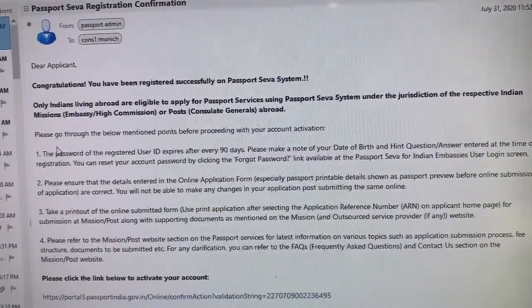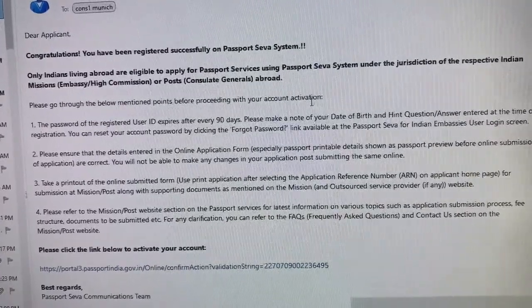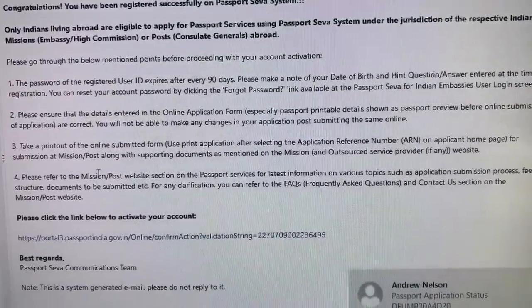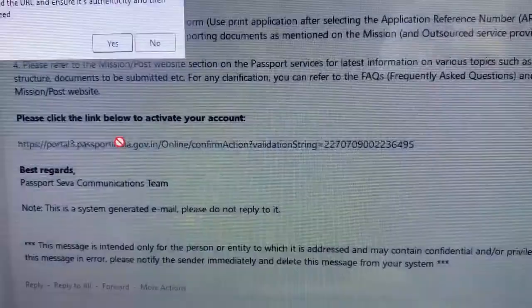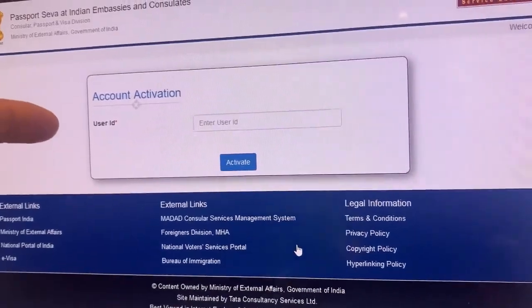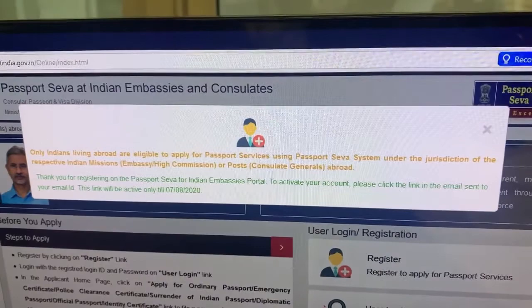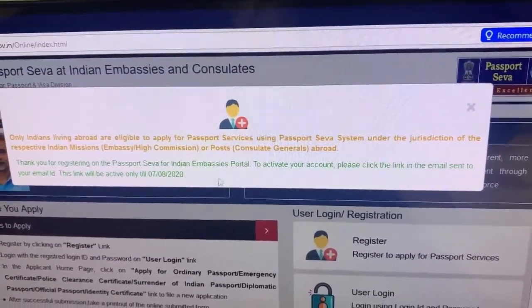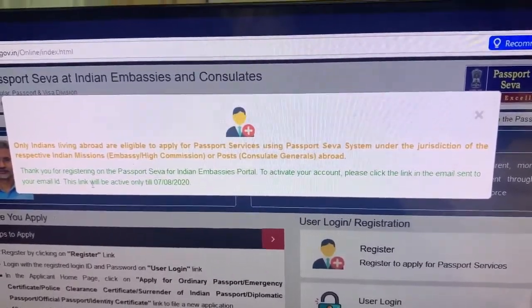You will see a list of instructions before you proceed with your account activation. You need to read it very carefully, and then you go to the link below to activate your account. After reading all those instructions, you press yes to proceed, and then the account activation page will come where you enter your user ID. Once you register successfully, you will get this message: Thank you for registering on the Passport Seva for Indian Embassies portal. To activate your account, please click the link in the email sent to your email ID.